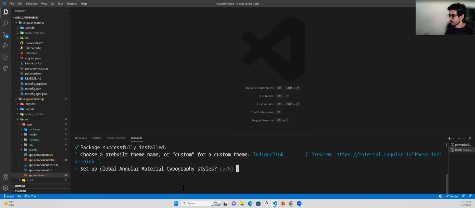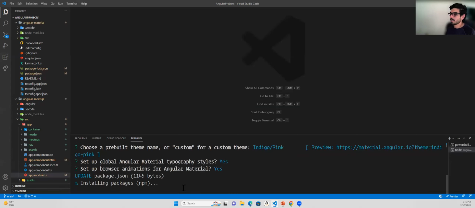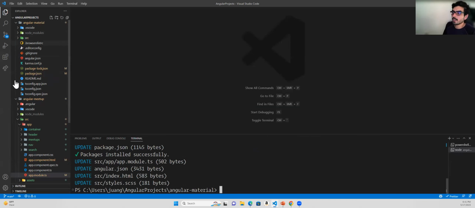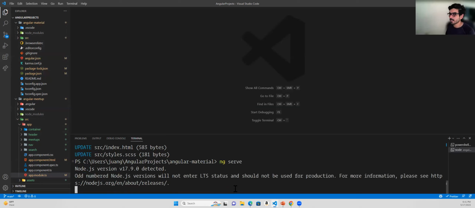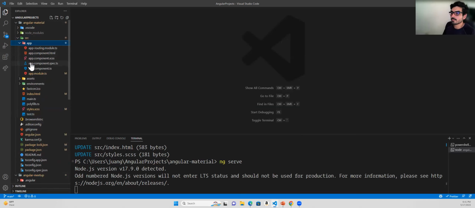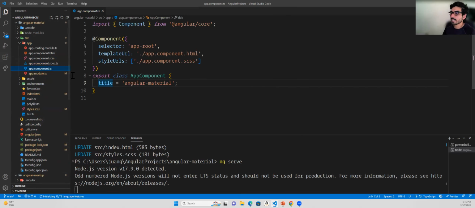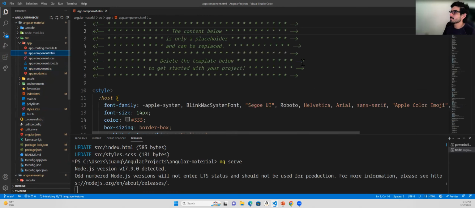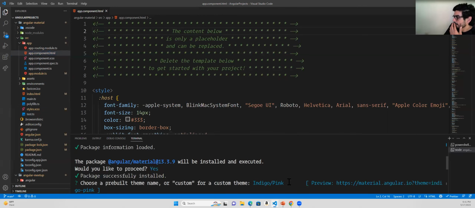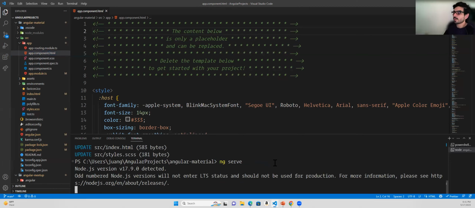I'm sticking with the Indigo/Pink for now. And okay, perfect. So now Angular Material, this is the one that we want to focus on. I'm just going to run ng serve, and we're going to see that shell again of what Angular provides us when we run this, and then I'm going to follow along and go into the app component. We have a title. Okay, fine. We have the HTML here. Okay. And I'm just waiting for it to bundle up and compile.